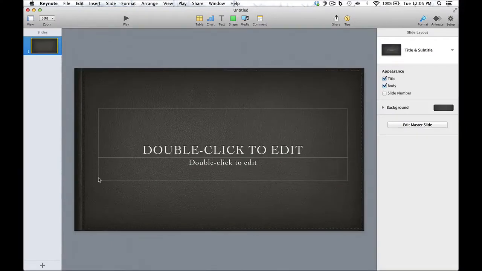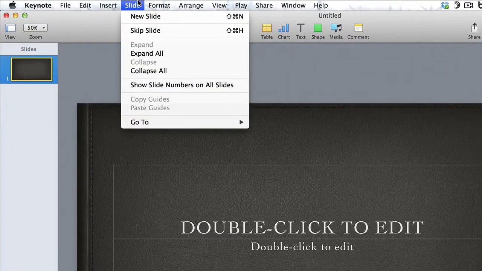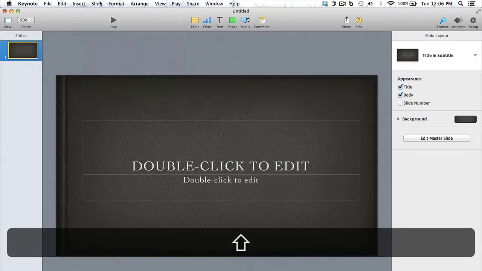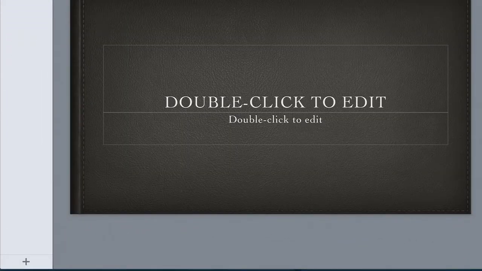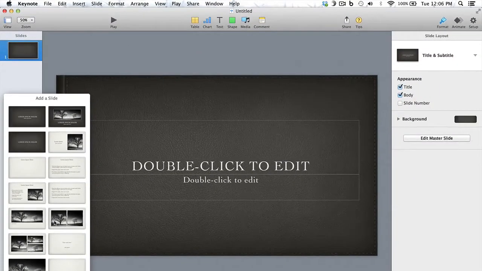So you can see here I have a title slide set up by default. You can set up additional slides several ways. One, you can go to Slide and then New Slide, or you can use the shortcut key Shift Command N to insert a new slide. Or you can just simply go to the plus symbol along the bottom and then select from a menu of options.